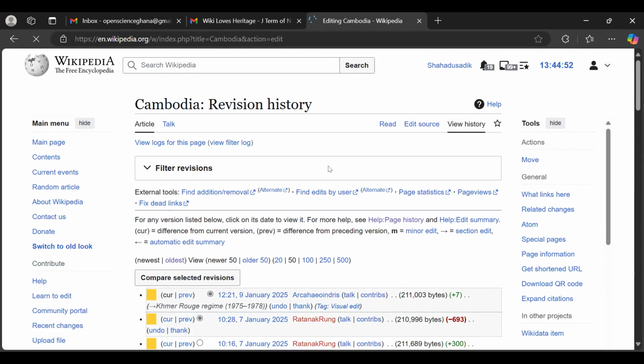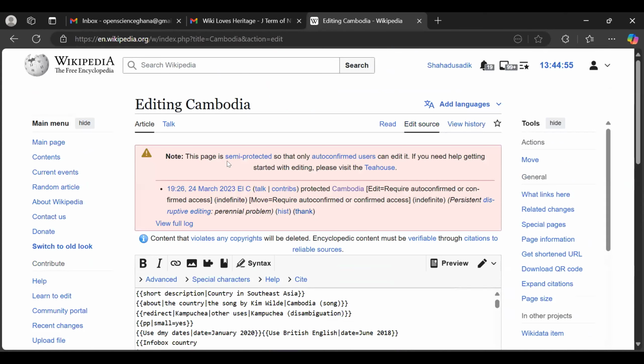Then edit source. When you click on edit source, this page is semi-protected so that only auto-confirmed users can edit it. That's why I say when you start creating articles or you are just starting out, you are not allowed to edit certain articles. Like this particular article, it is considered standard and well-structured, even though it is still subjected to many edits. Wikipedia is available for everyone to edit not because they want to allow people to just write anything they want, but because of the collaborative nature and the adding of up-to-date information to that article.